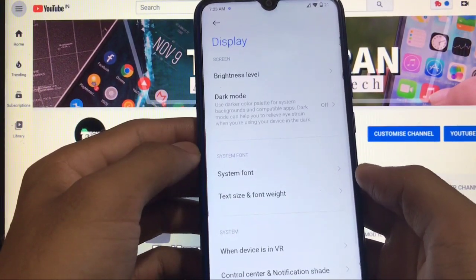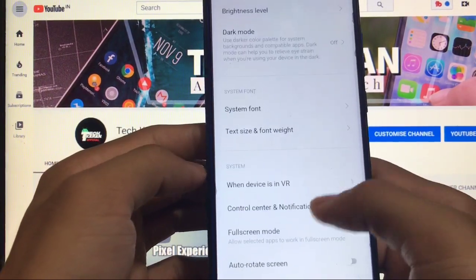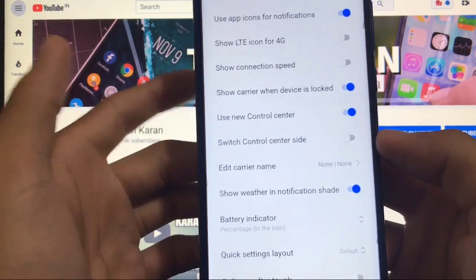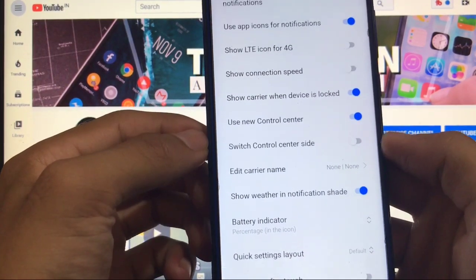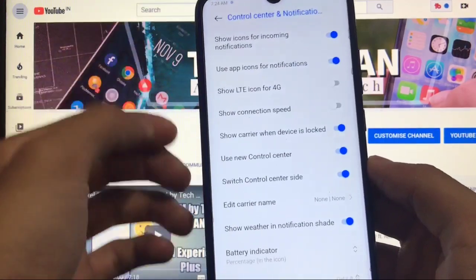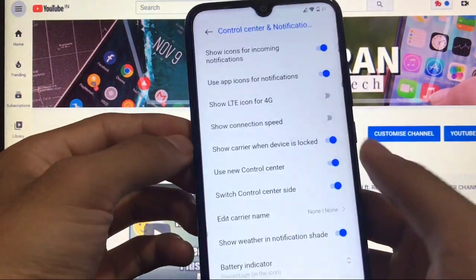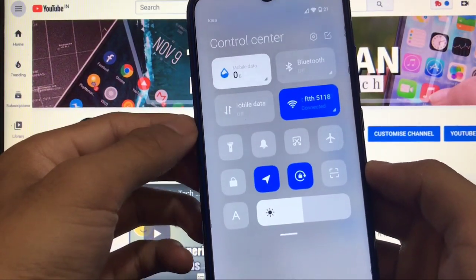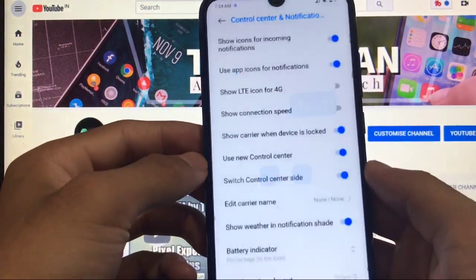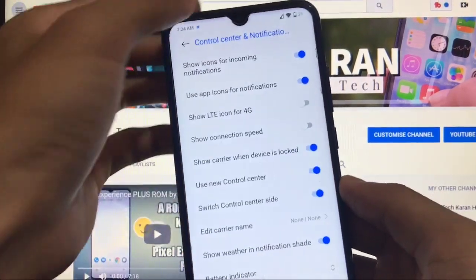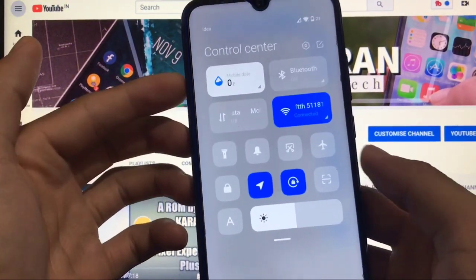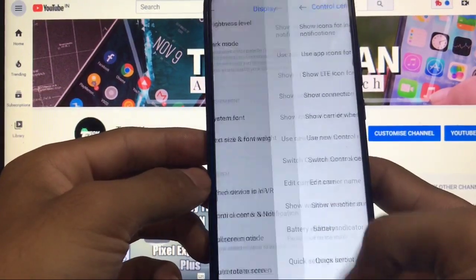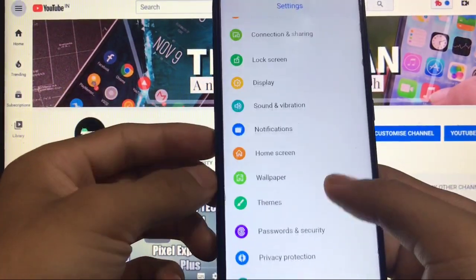In display, you get the system font option, control center options, where you can switch the control center side. This is a very cool feature in MIUI 12 modded ROMs. By default, your control center will come down from the right side, but you can use the switch control center side option and your control center will open from the left side. That is quite impressive. Naturally I use this side for opening the control center, so that's why I use this feature, and I personally like this feature too. All other things are the same here.